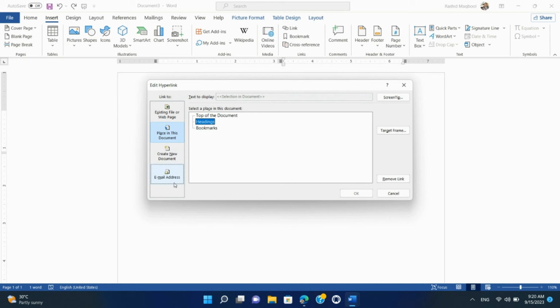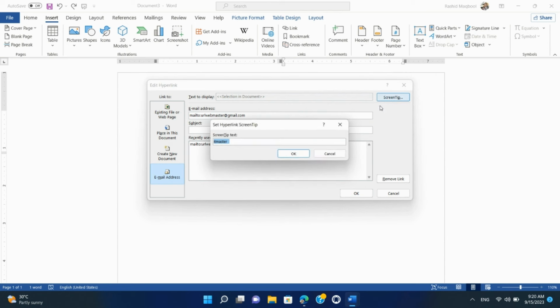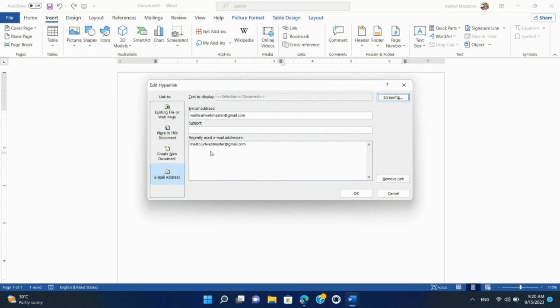Email address: if you want to create an email link, enter the email address. Screen tip: optional, you can provide a screen tip that appears when users hover over the hyperlink. This is helpful for providing additional context. Once you've set up the hyperlink, click OK to create it.